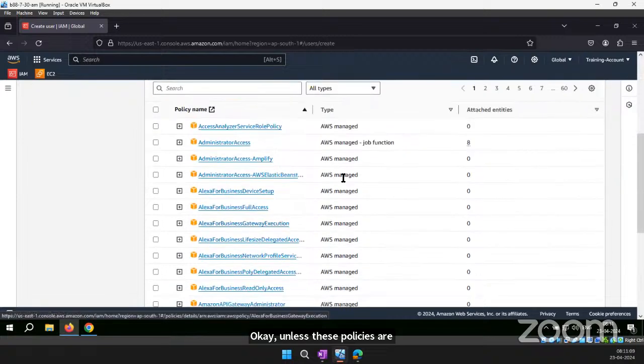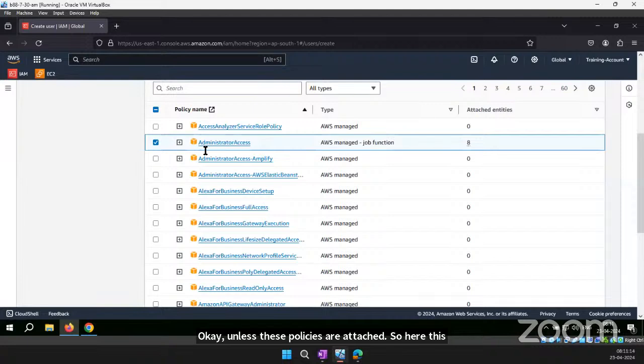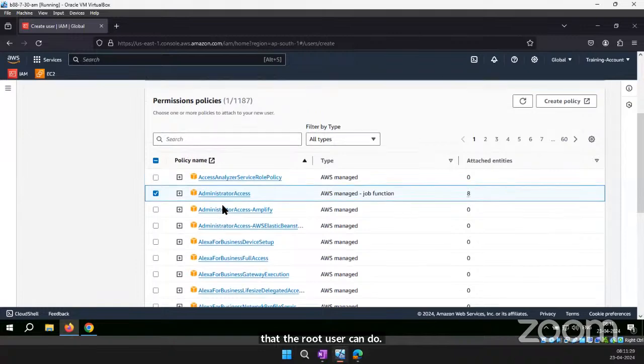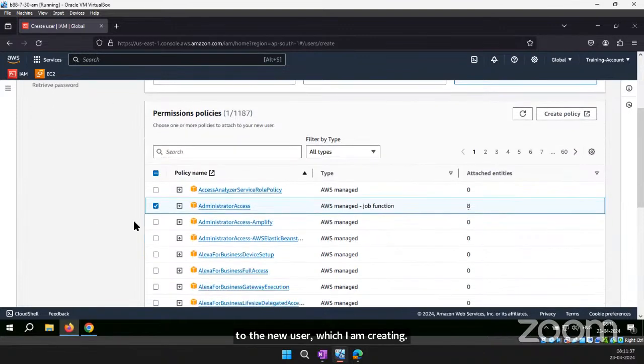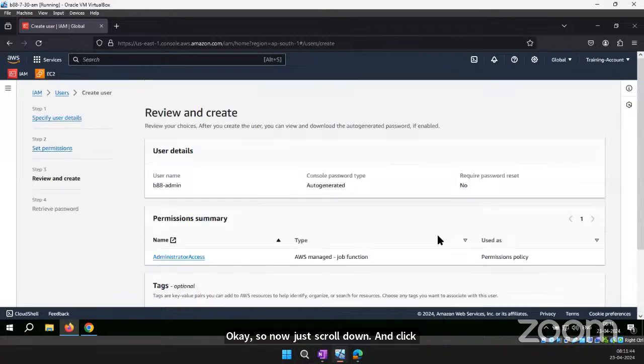So here, I need administrator access. So this is the access you are interested in, administrator access. 99% of the tasks that the root user can do, more or less, you can do if you attach this policy, administrator access. Again, this access I'm giving to the new user, which I am creating. I'm still in the creation process here. I have not yet created the user. So you have to attach this policy, administrator access. Now just scroll down and click on next.